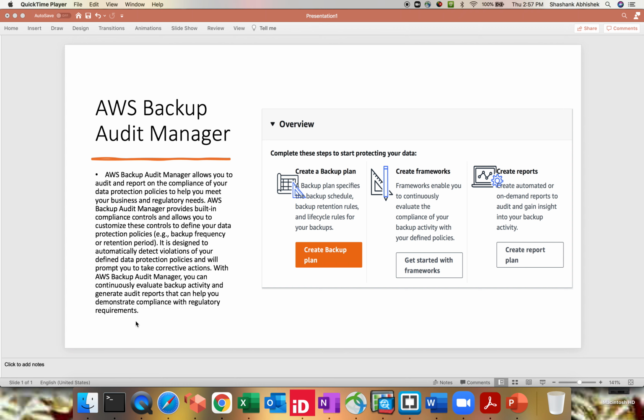This Audit Manager is designed to automatically detect violations of your defined data protection policies, and also prompt you to take corrective actions. With the help of Audit Manager, we can continuously evaluate our backup activity and generate an audit report to show the management that we are compliant from our backup perspective.